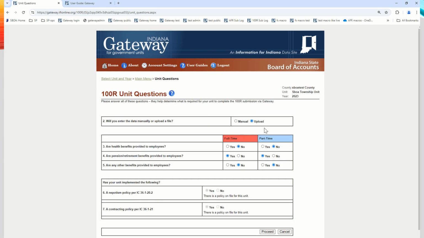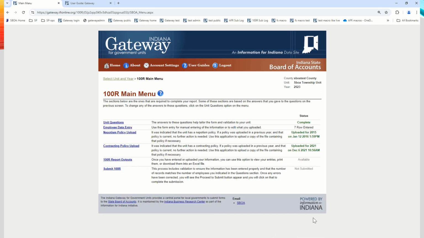Then here are the remainder of the unit questions. Here's where we would select if we want to enter the employees manually or do an upload. And here's where we would select what benefits we provide to full and part-time employees. You can see here that the nepotism policies have already been uploaded, so that's selecting yes automatically for you. All the questions are now answered, so click proceed and it will take us to the main menu.